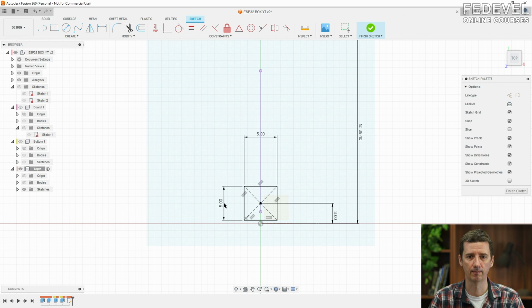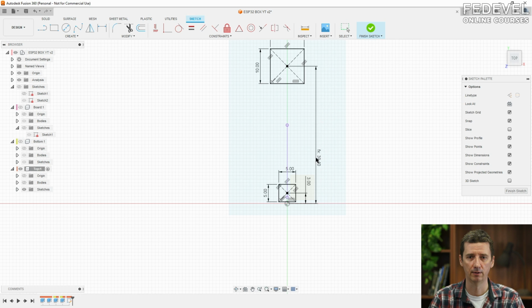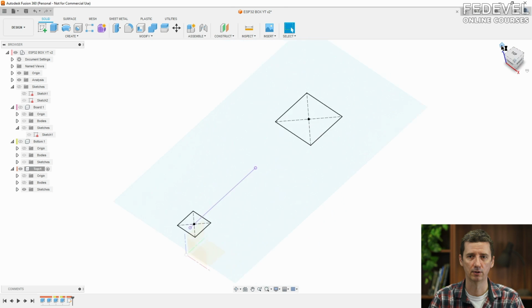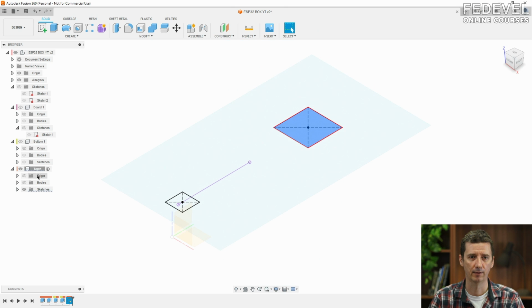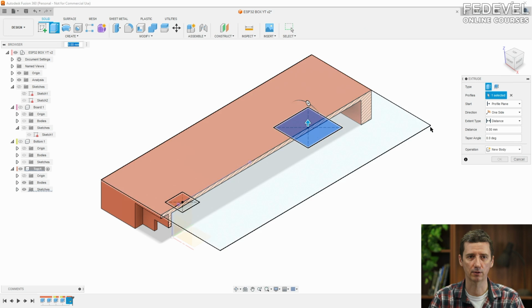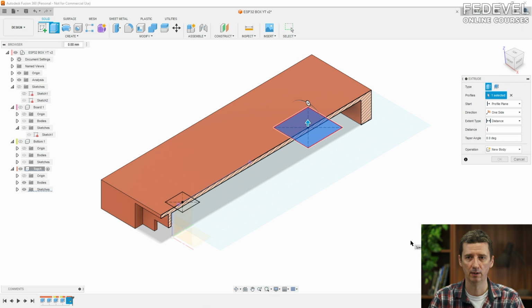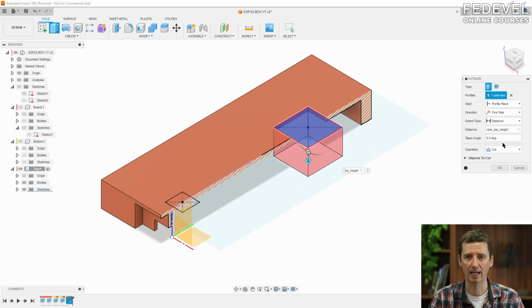Make it nicer. And finish sketch. Create 3D model. So we would like to extrude this. It's going to be minus box top height. Be sure you select join. And we would like to make it a little bit shorter. So plus module height plus tolerance small.